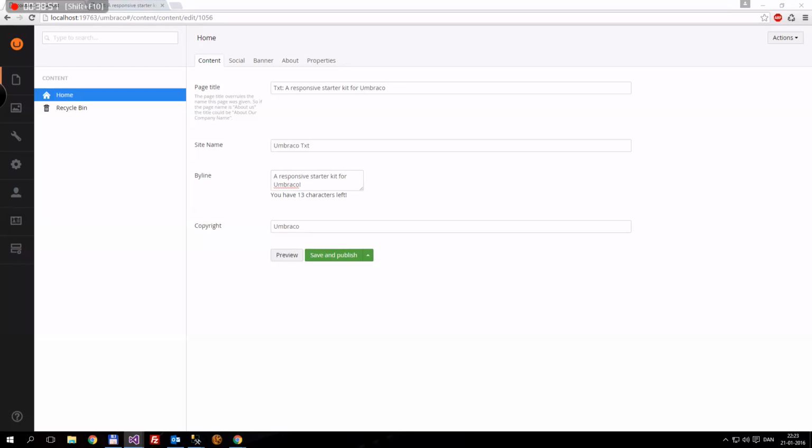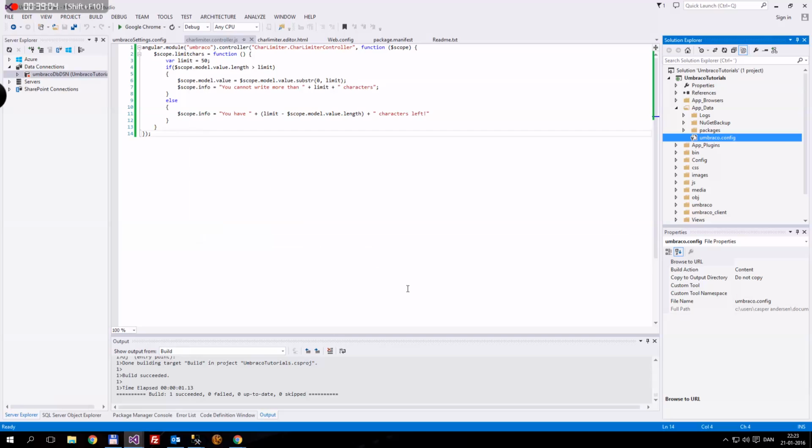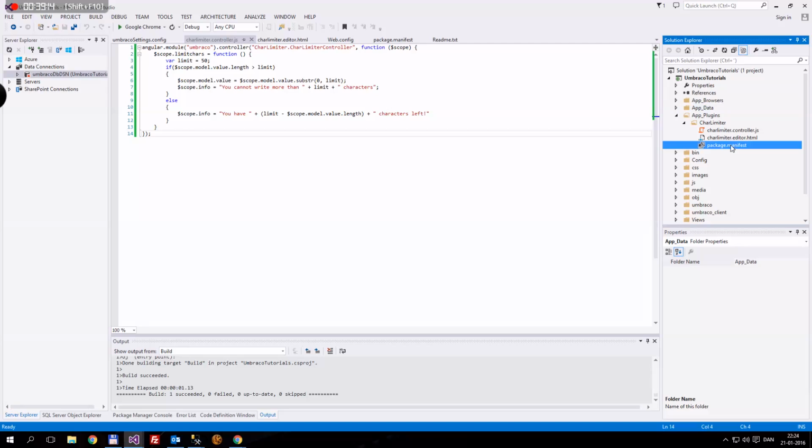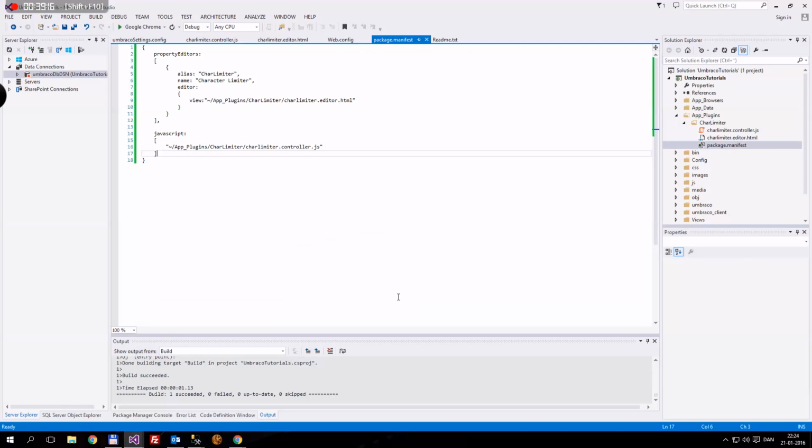So what you want to do is, and now we're going to have to open up our package manifest file. Just find it. There we go. And what we're going to do now is, after the editor, we're going to do a comma, and then we're going to add pre-values to this. Just going to open it like that, and then we're going to add the one called fields.